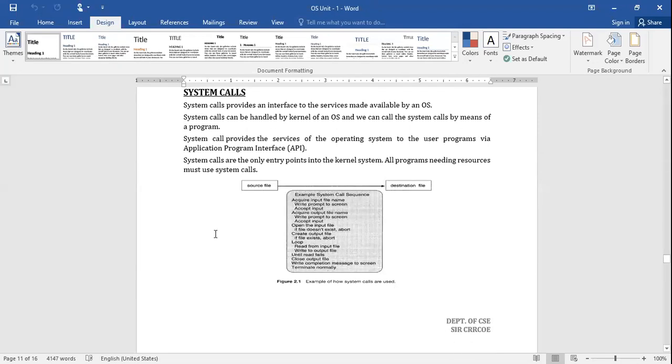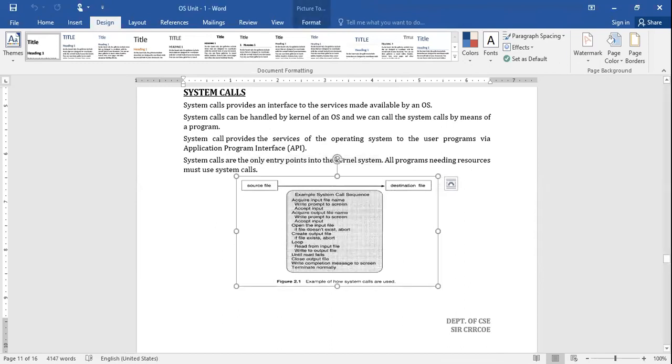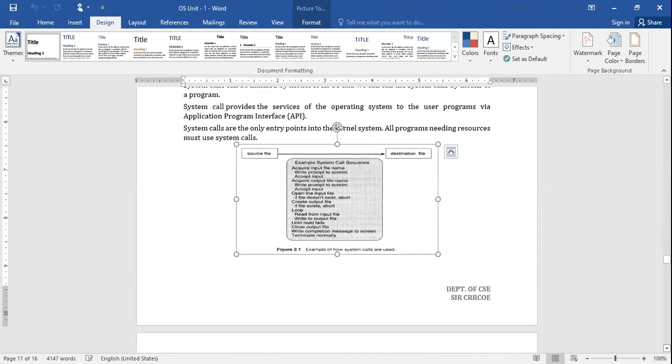So system calls are the only entry point. It is also one of the important points. System calls are the only entry points into the kernel system, right? So with the help of system calls only, we can enter into the kernel mode. Otherwise, we don't have any other possibility to enter into the kernel mode, right? All the programs that need resources must use system calls. So if you require any one of the services of the OS, you have to use the system call. That is the one and only possibility, whatever it may be, right?